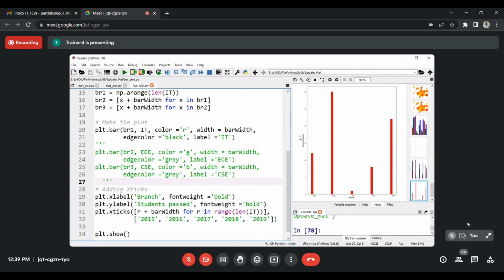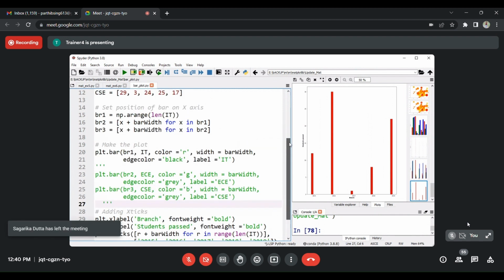Now, if I execute the program, let's see. Actually, it will represent the IT department bars, IT department values. Okay. Same thing. What is the functionality for generating the bar? plt.bar(BR1...). BR1 means this one, the X coordinate values. X values of BR1 are 0 at x equal to 0, x equal to 1, x equal to 2, x equal to 3, x equal to 4.